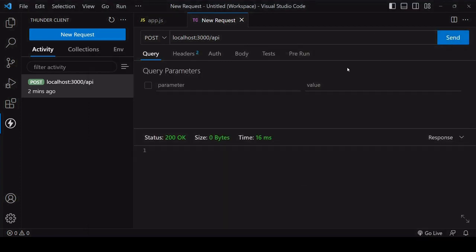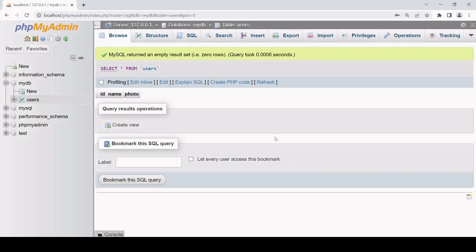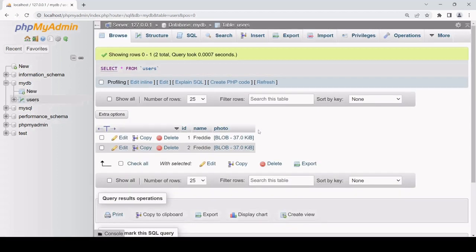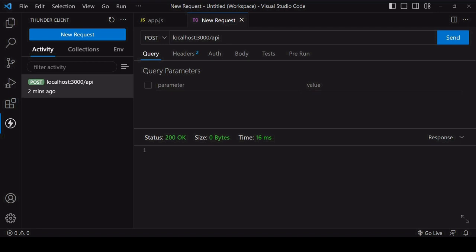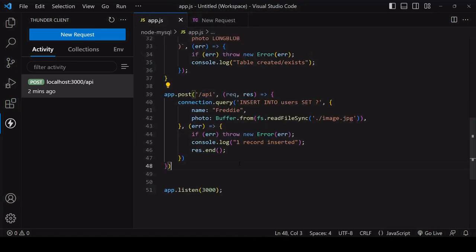I'll just post one more time. So there's 2 rows of data. Now if I refresh in phpMyAdmin, we have 2 rows of data, both containing a name and a file. And you'll notice that even though the content is the same for name and photo, because we set an ID that is auto-incrementing, there was no clash between these entries. So this is how you can post data to the table in the database.